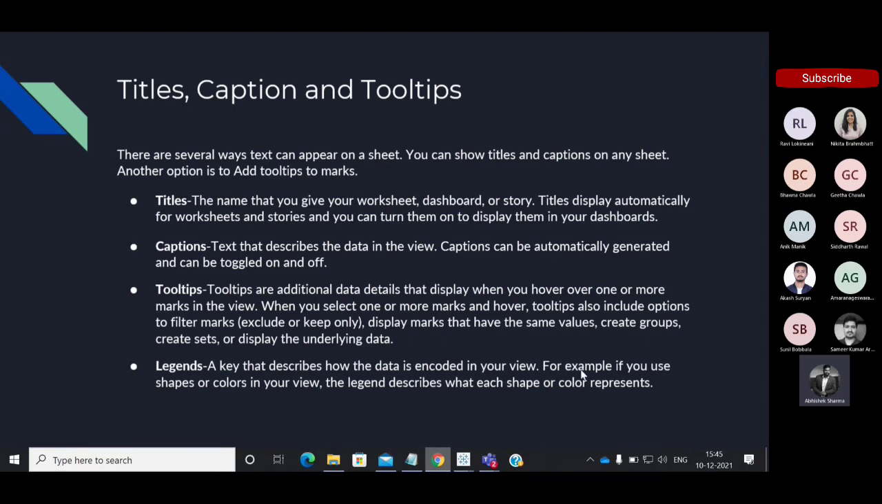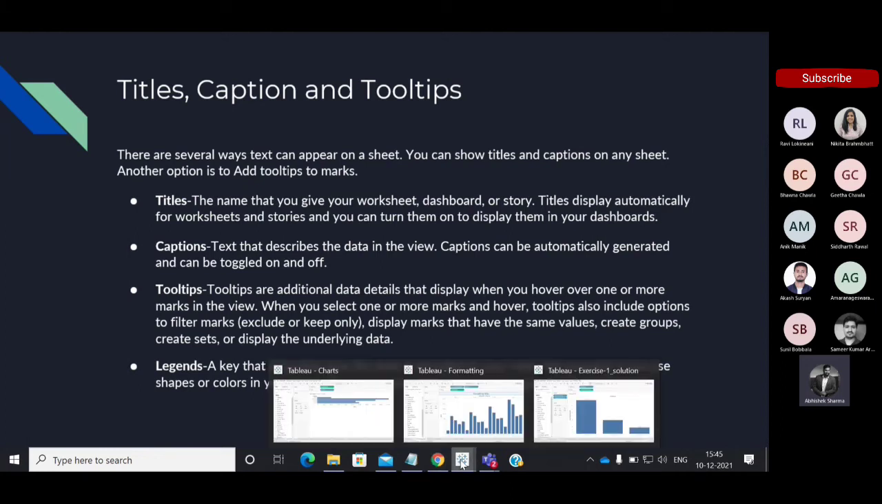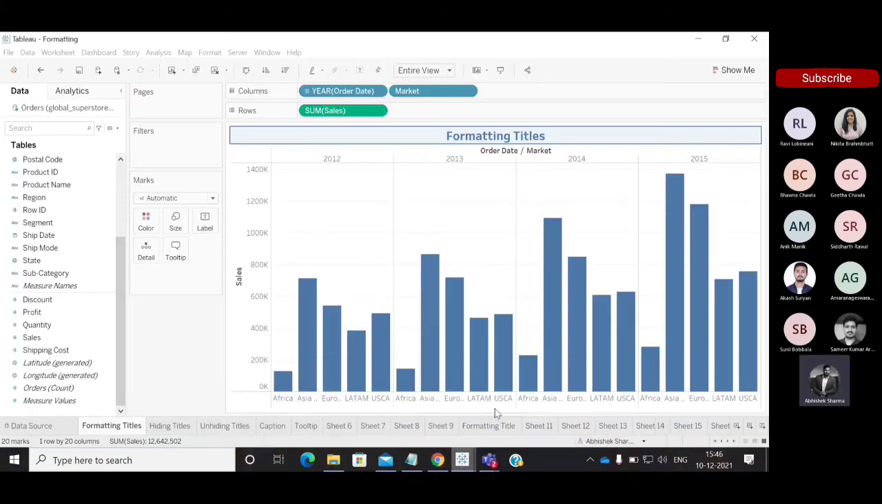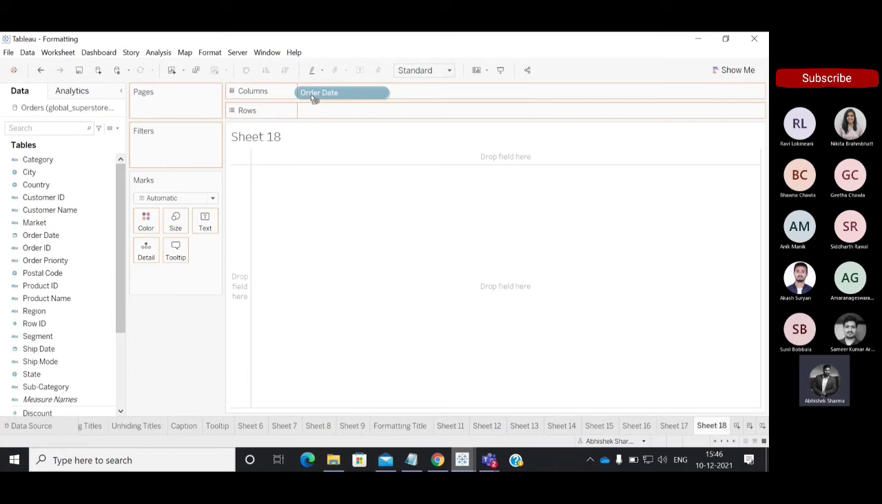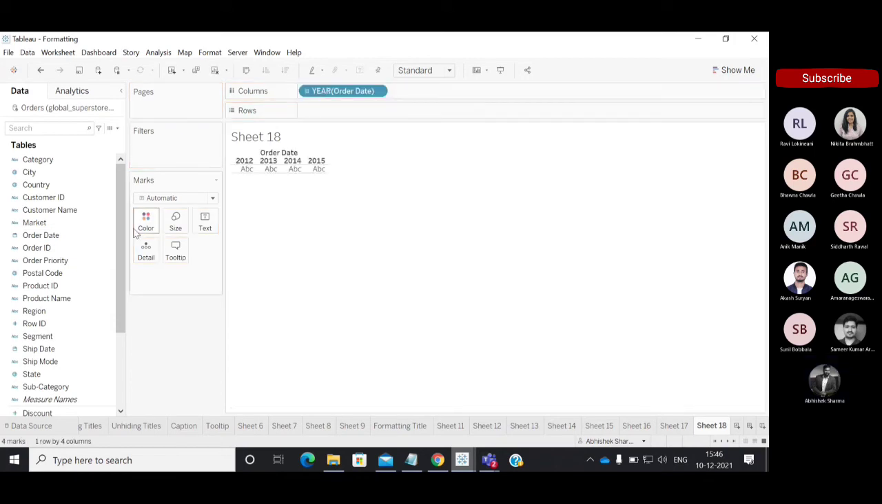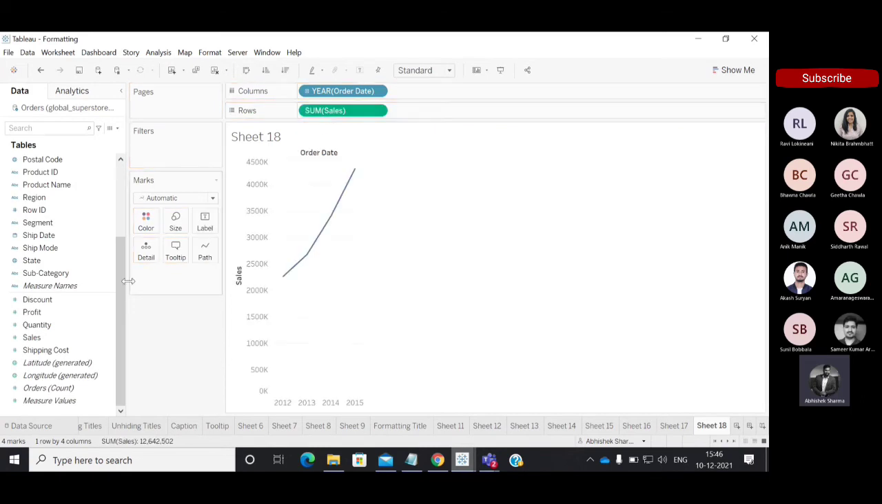Let us see it in the Tableau part only. I think this is a better way to understand. So I have here year wise sum of sales for different markets. Let me just build it once again. I have year wise sum of sales for different markets.